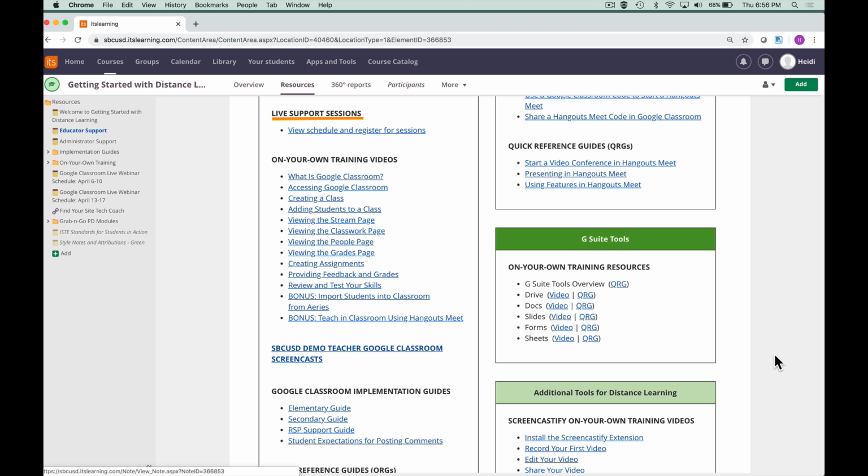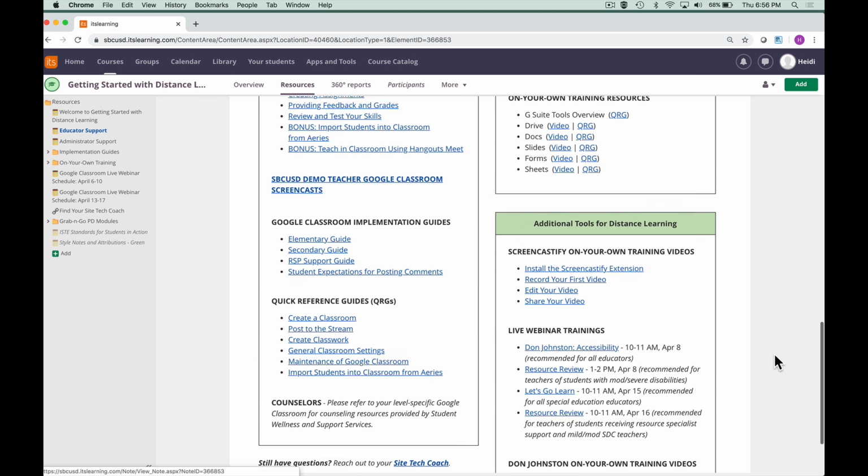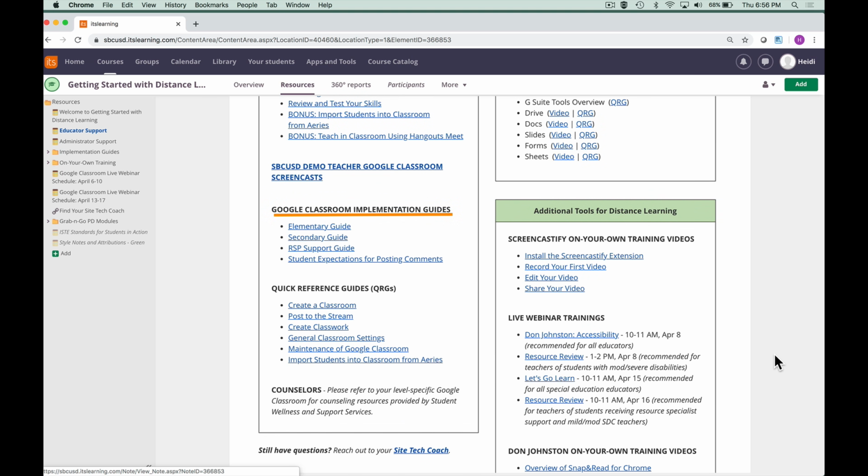You can also sign up for a live support session, access on-your-own training videos from the Google Classroom series, or view screencasts from district demonstration teachers' own Google Classrooms. Implementation guides are also available to support your work. They provide step-by-step guidance for creating a successful Google Classroom. And if you need a quick reference guide for a specific task, just click here.